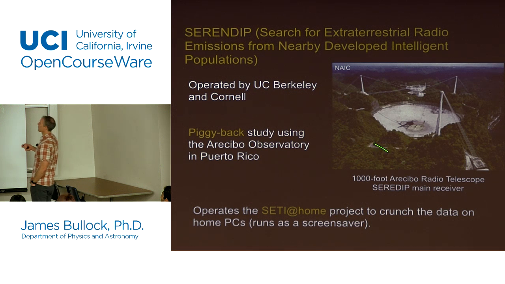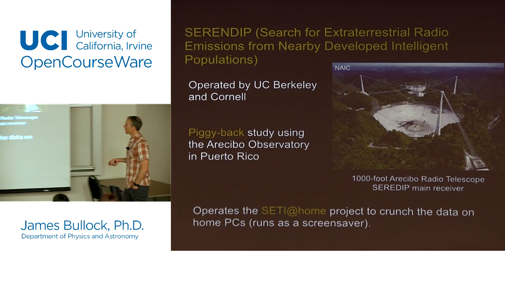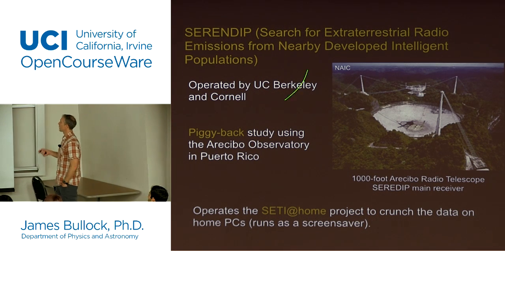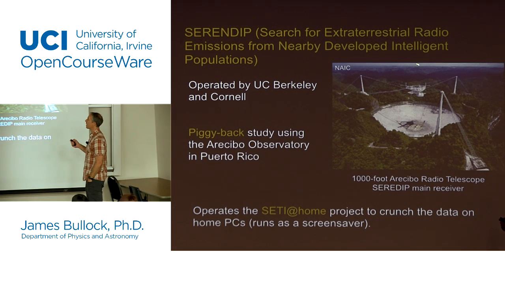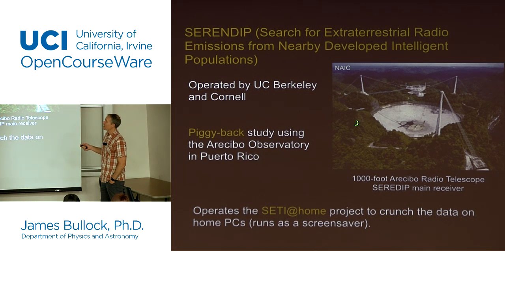There's another example of something that's piggyback. It's called SERENDIP, the Search for Extraterrestrial Radio Emissions from Nearby Developed Intelligent Populations. This is operated out of Berkeley and Cornell, and they're doing piggyback studies using the Arecibo Observatory in Puerto Rico. This is one of these giant radio telescopes. And so they're doing this too.